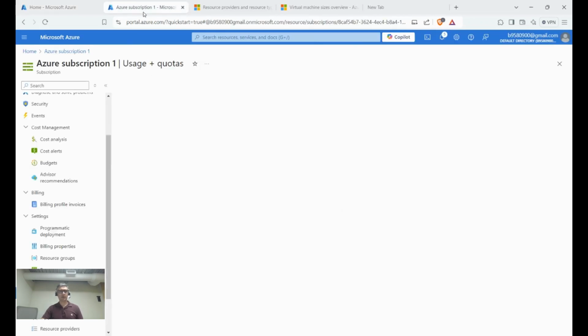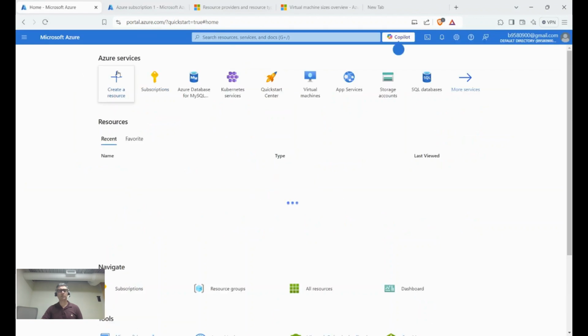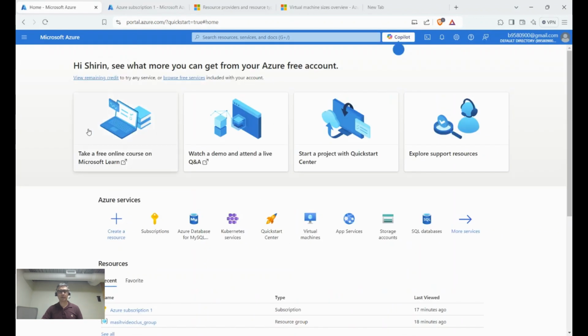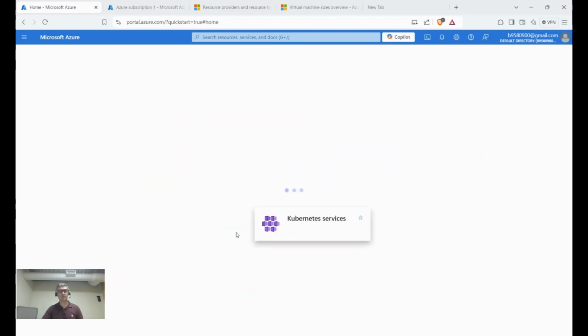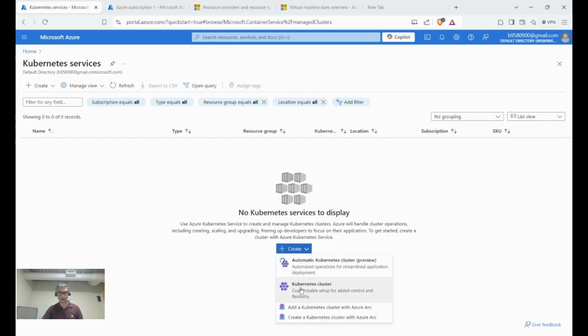Okay, let's create our Azure Kubernetes cluster. I logged into my Azure Portal. Here you will find Kubernetes services somewhere. It might not be here for you, then you have to type it here and it will come up. You choose Kubernetes services, you choose create. We want to create a cluster.